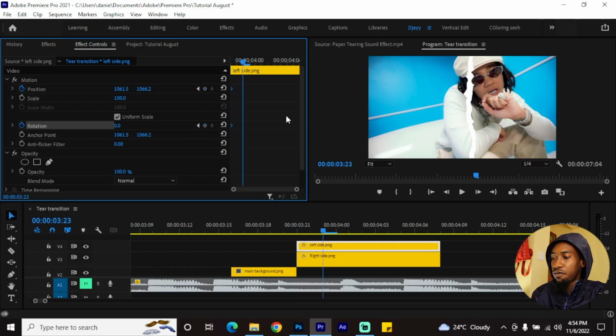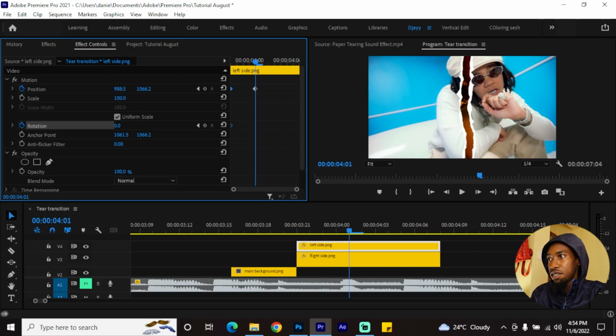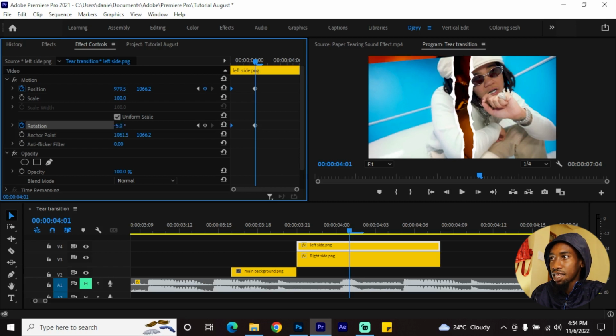Not 2 frames, but 4 frames. Sorry. So we're going to go 4 frames. And then, since this is the left side, we are going to squeeze it to the left just a bit. And then we are also going to rotate it like that.